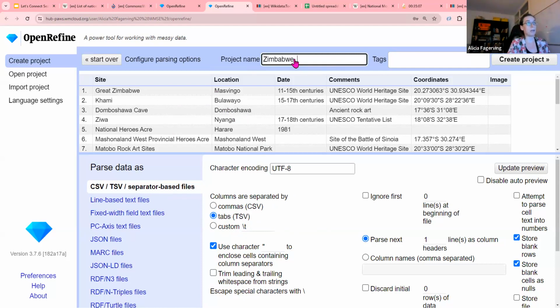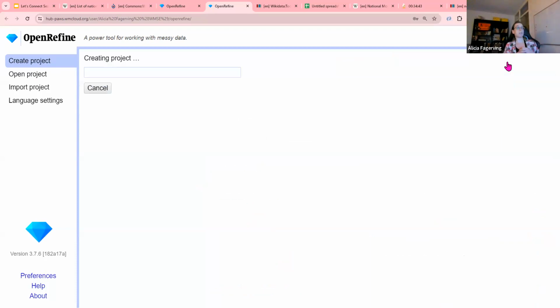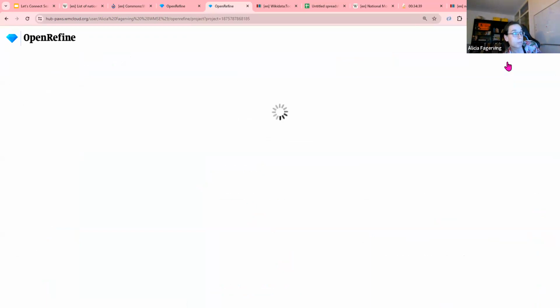I give my project a little name so that I can find it later, because as you can see to the left on the screen, I can open a project I started earlier. It all saves it automatically. I don't have to click on save. I'm not going to lose it. And I create a project. This will take 8 seconds.